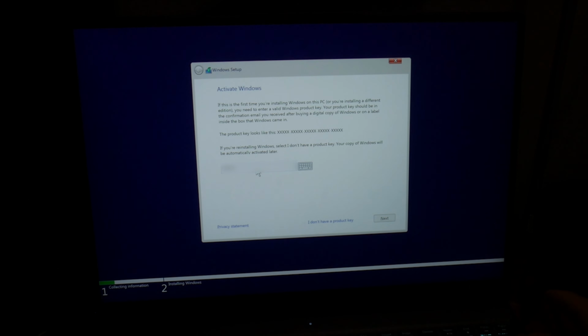By this moment, reach for your product key. You received it after the purchase of the new Windows 10 or 11.